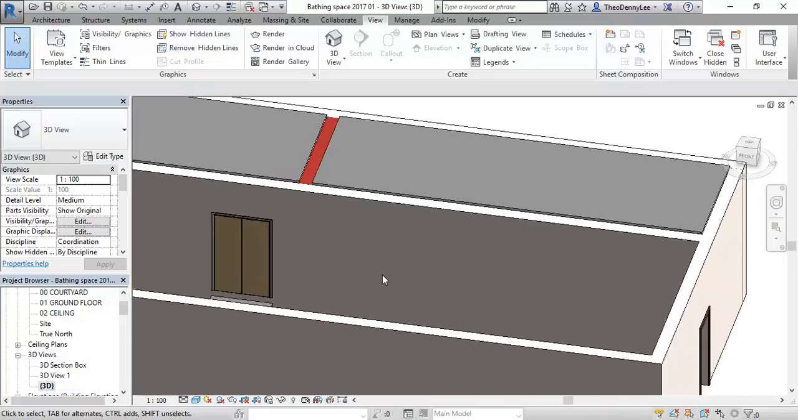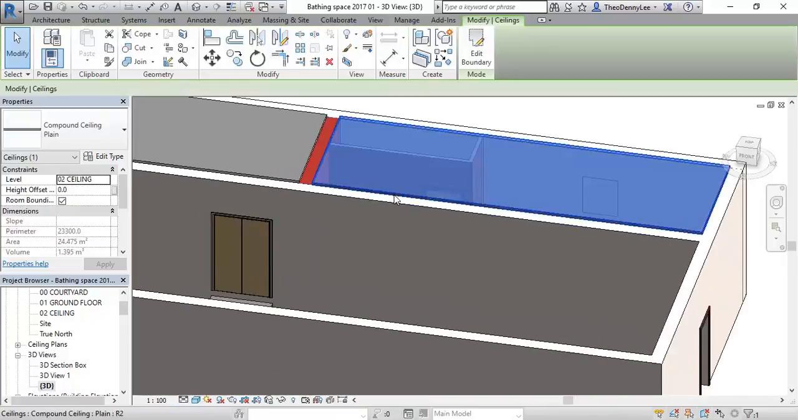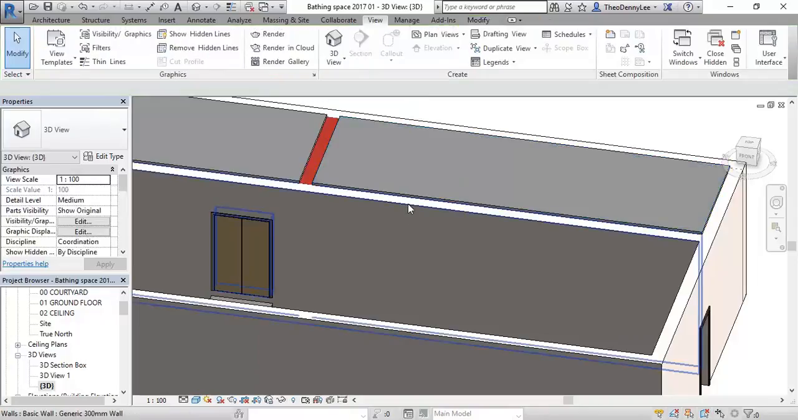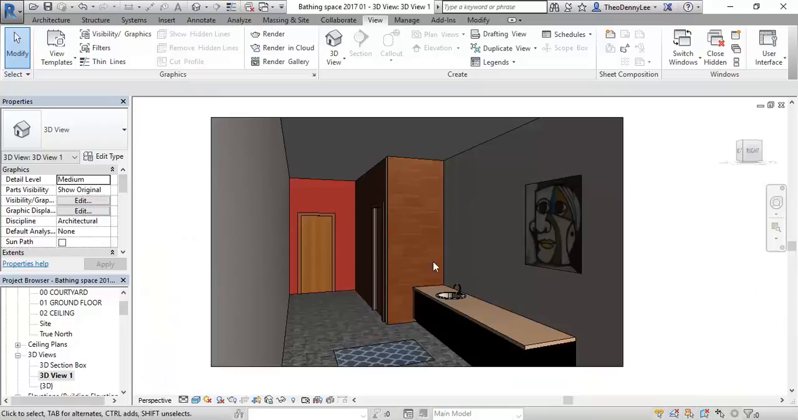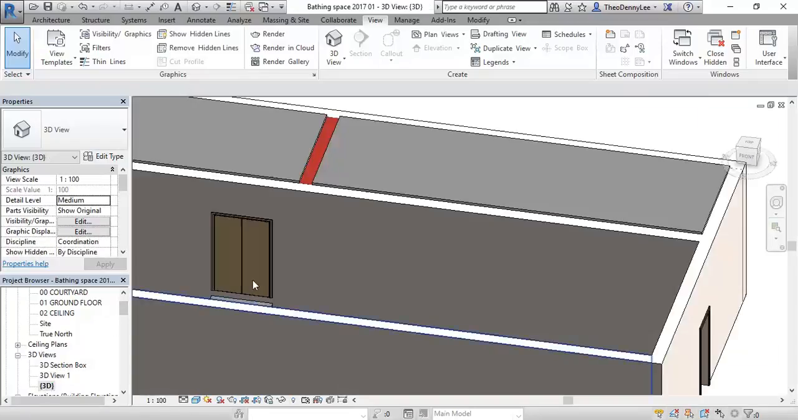Okay, so I've got my space enclosed there with a ceiling on top of it now and walls on all four sides of the bathroom. And I've also made a perspective view of the interior, which you can see there. And so I want to render this perspective, but before I can do that, I need to get some natural lighting, and I'm going to use a curtain wall to do that.